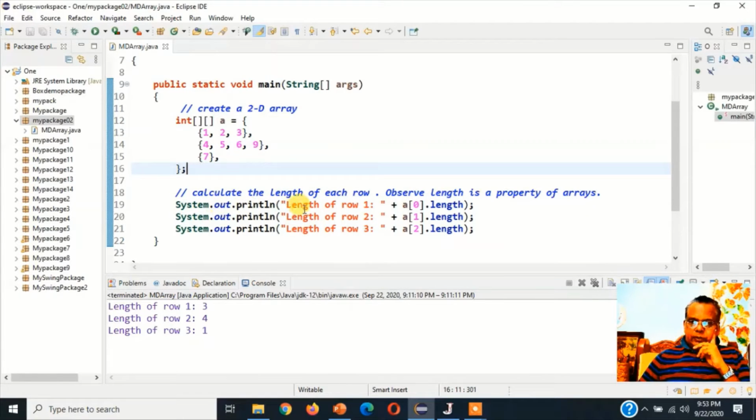You can calculate the length of each row. Now observe, we are using the length property. Length is a property of arrays. You are familiar with this concept. Next, System.out.println in brackets, "Length of row 1:" with a colon, all within double quotes, plus a[0].length. Close the bracket, semicolon. a[0], the 0th index, a[0].length.